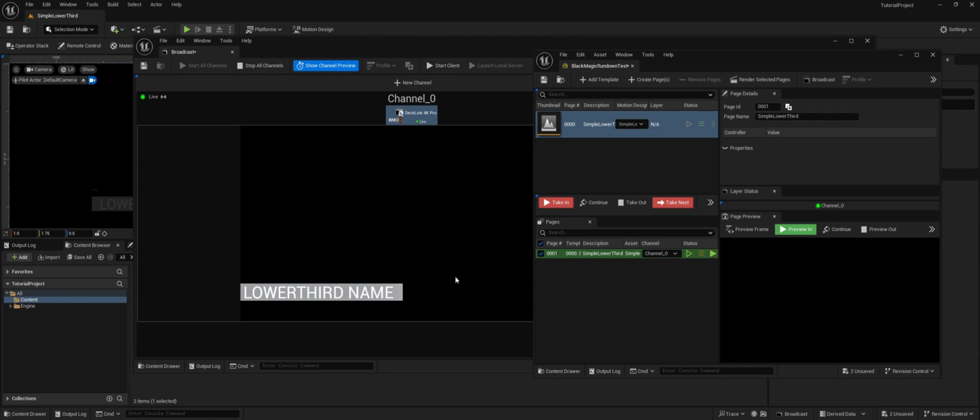And that's it. That's how you play out a graphic for motion design in Unreal Engine 5.4 preview on a decklink.